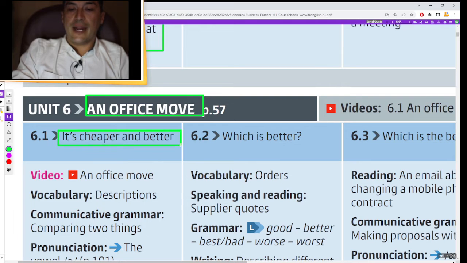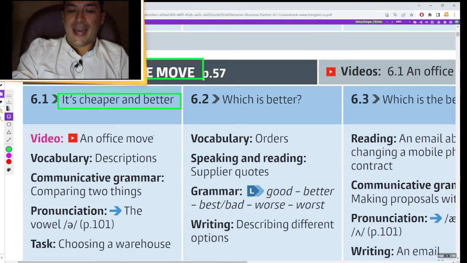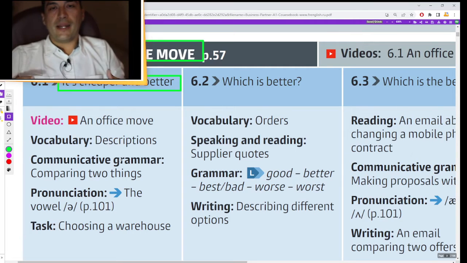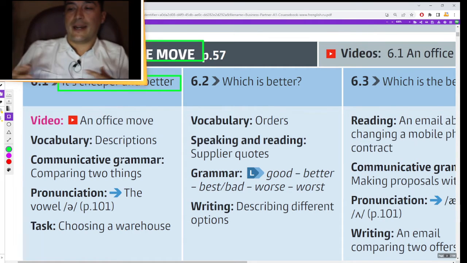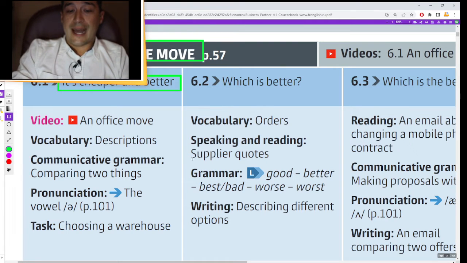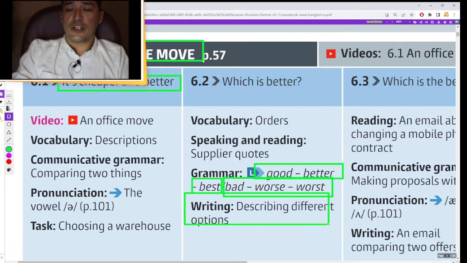It's cheaper and better. That means we have the comparative adjectives. We're going to be using the adjective to compare. For example, good, better, best. Superlative adjectives, bad, worse, and worst. So we're going to have a writing exercise on describing different options.